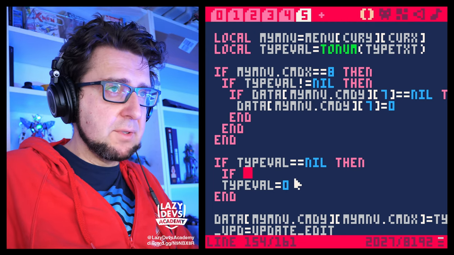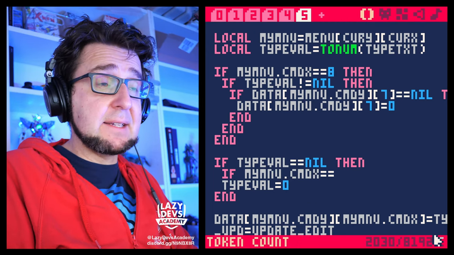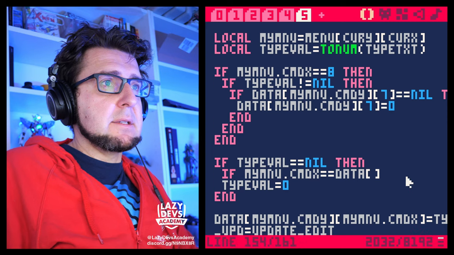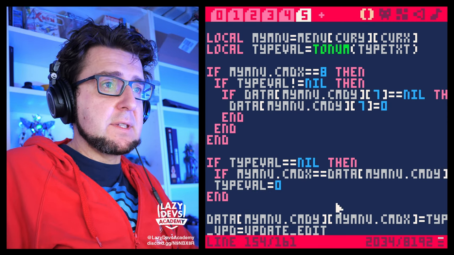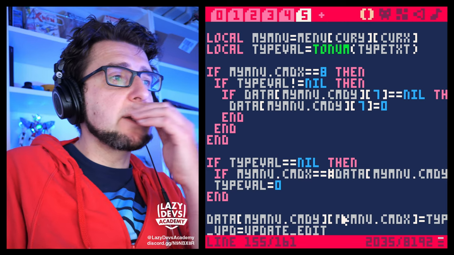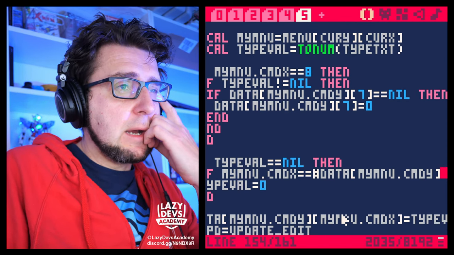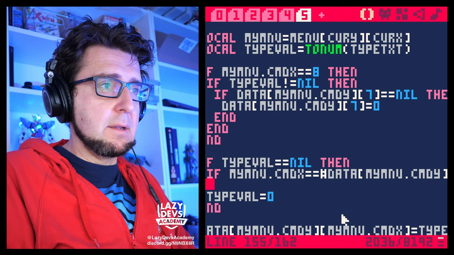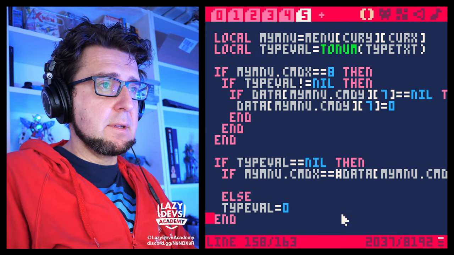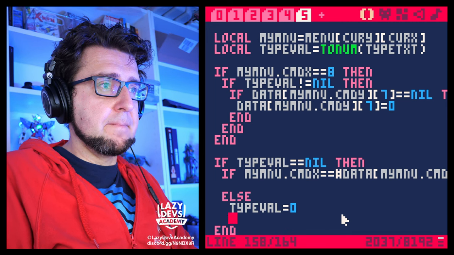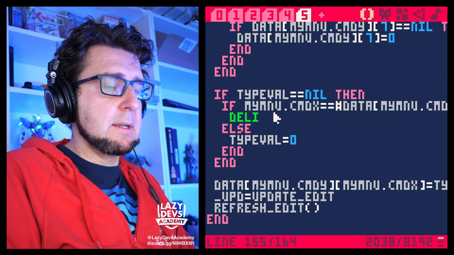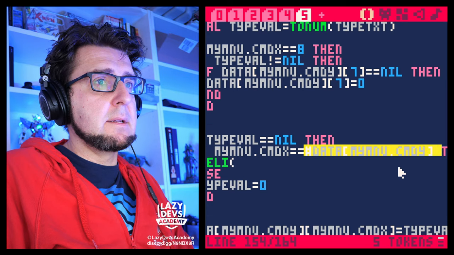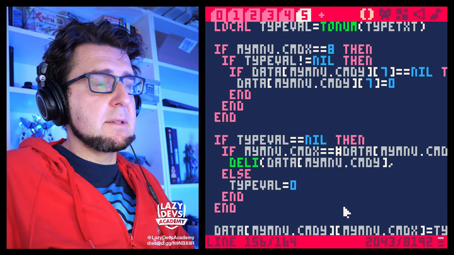So if my menu cmd x is equal to data cmd y, with the number of entries in our data line, so if we are currently trying to edit the last entry in our data line, then, else, del i. I'm going to delete this index.